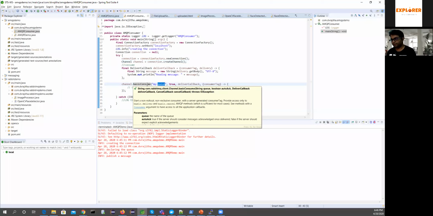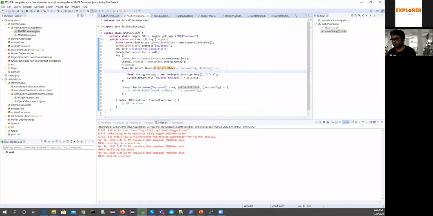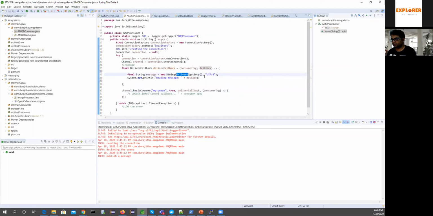And what's going to happen is, once a message is received, this is the callback, which is this one. Once a message is received, then it will call this one. And here we are getting the body of that message and printing it out. So let's save it. Now we have two queue messages once we run it. So it's received these two messages.